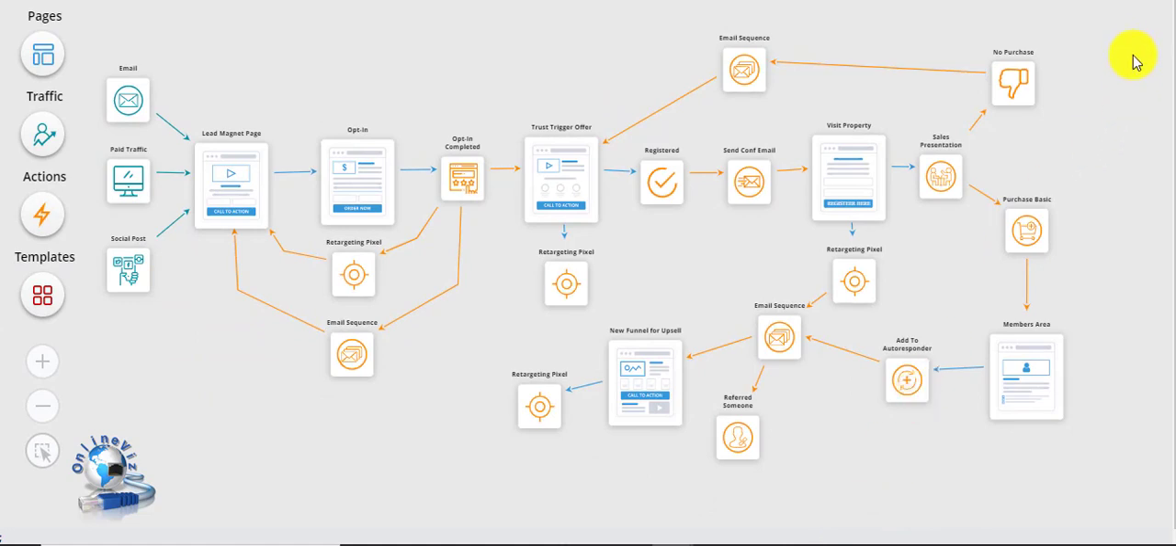So that's the campground membership funnel. Drive them in, bring them to a lead magnet, a trust trigger, your core offer, and then continue to follow up with the client forever.